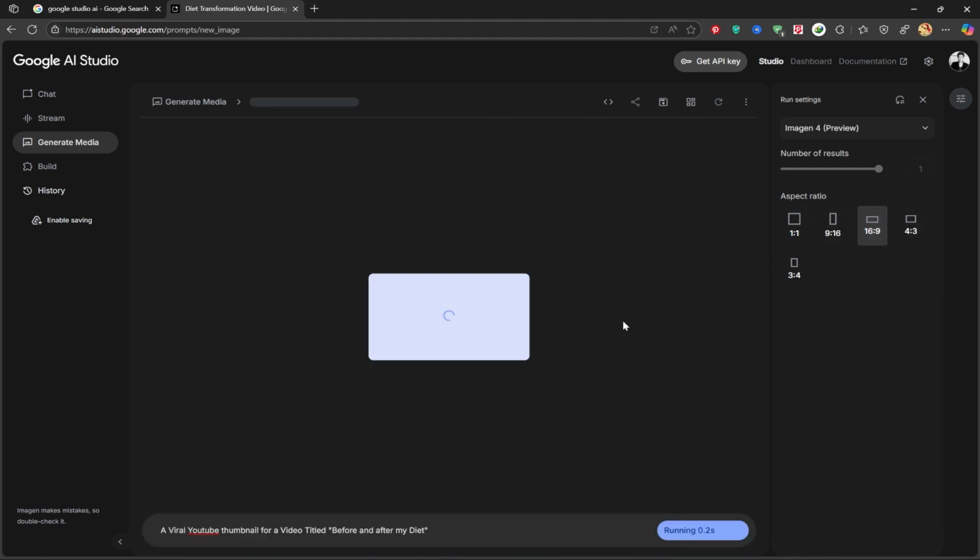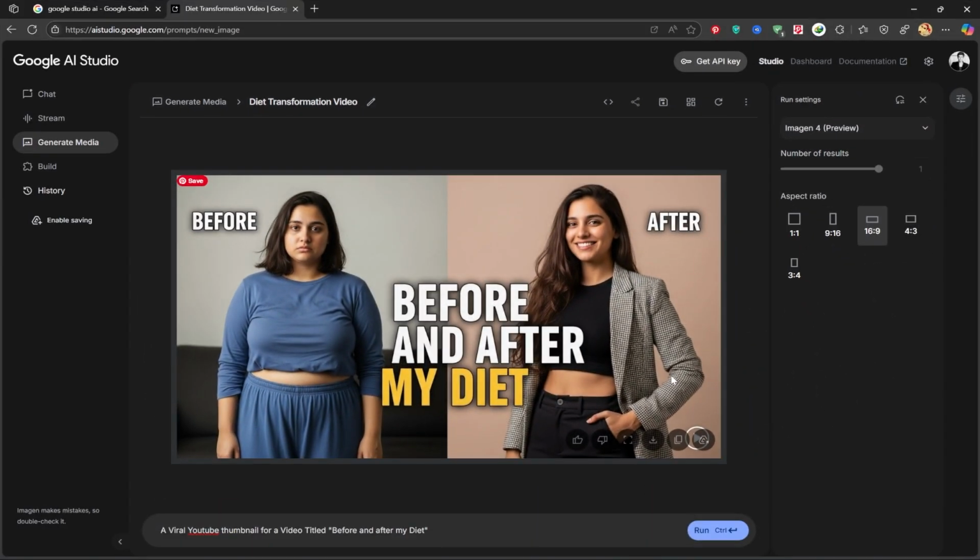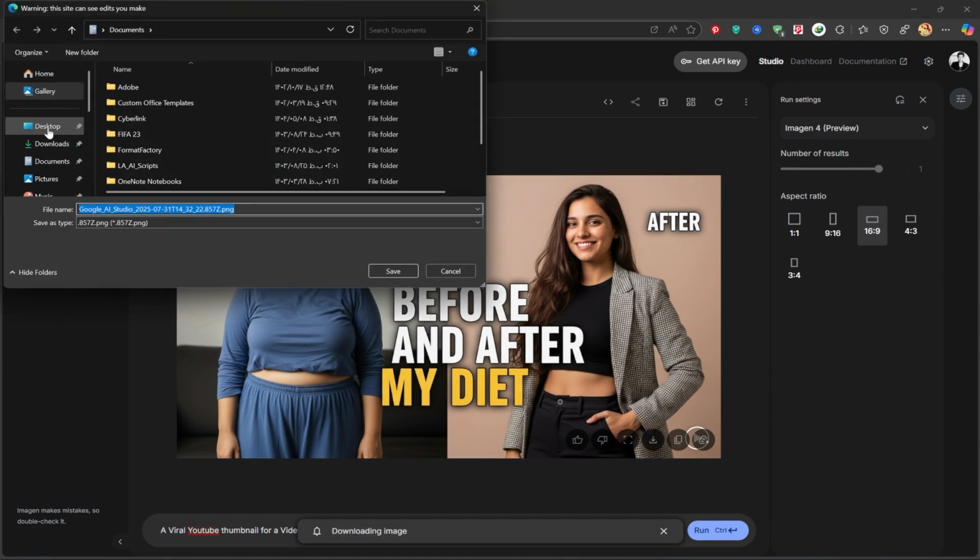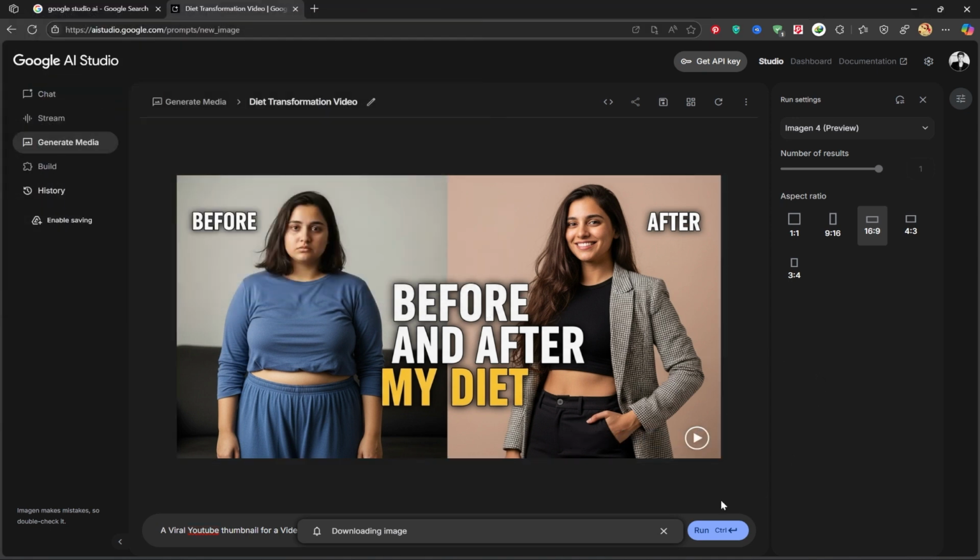We'll wait for the image to be created. As you can see at the bottom, it shows how many seconds it will take. The image is ready, and it's absolutely amazing. You can download it from here. It created a beautiful image that perfectly conveys what we wanted, just by writing a simple prompt.